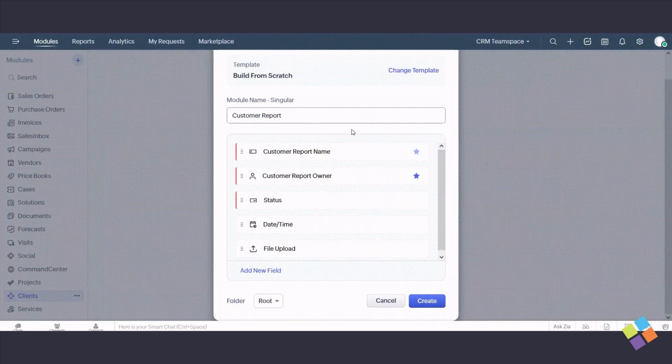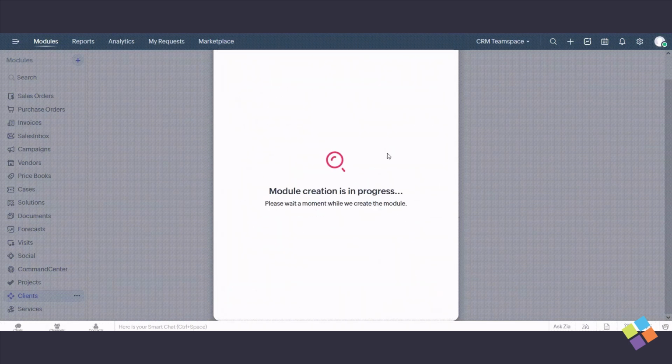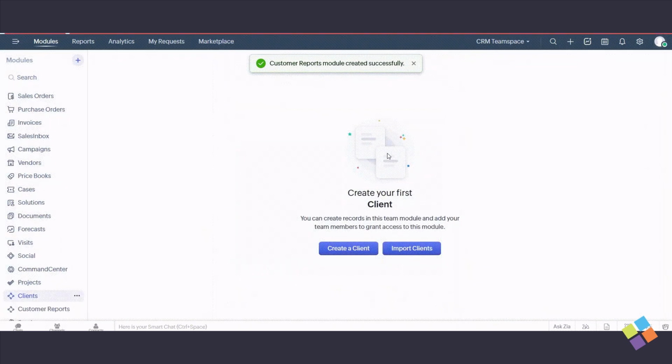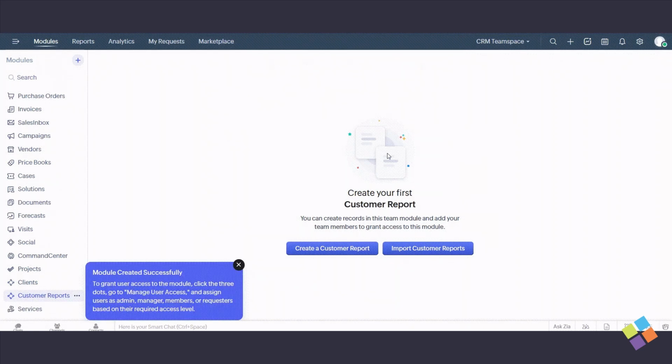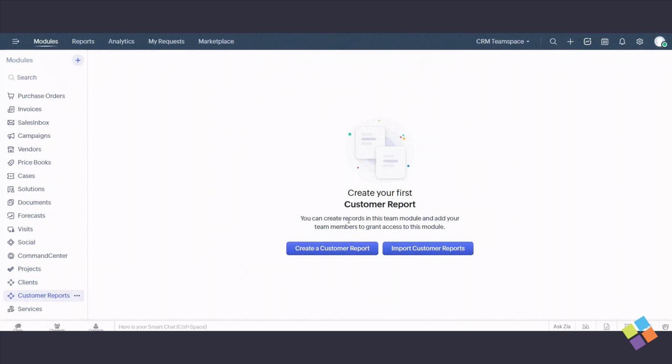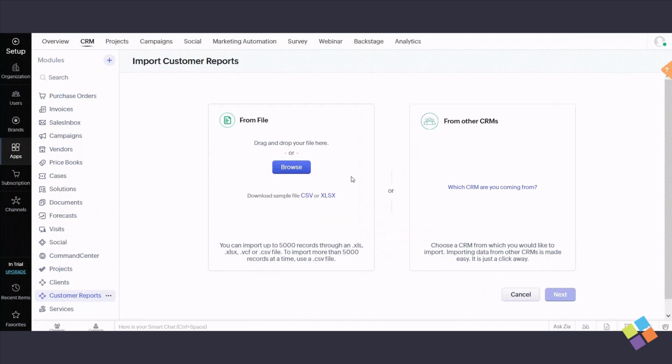Now, choose the appropriate folder within the team space for this module. After personalizing your team module, click the Create button to finalize and publish it. You'll see your newly created team module in the folder you'd selected. Create a new record or import records from your previous tool to bring your work into the Zoho CRM.